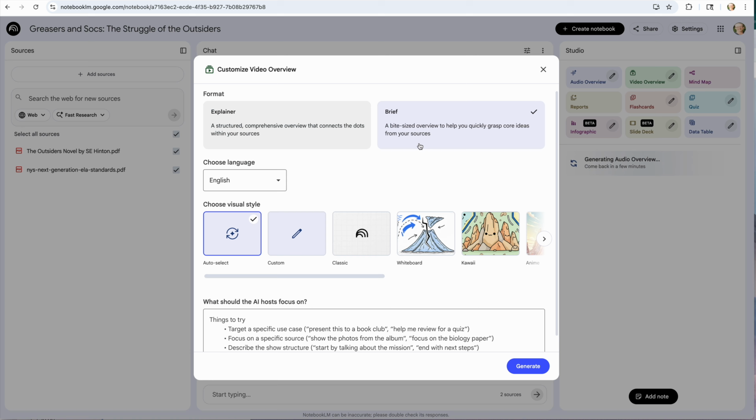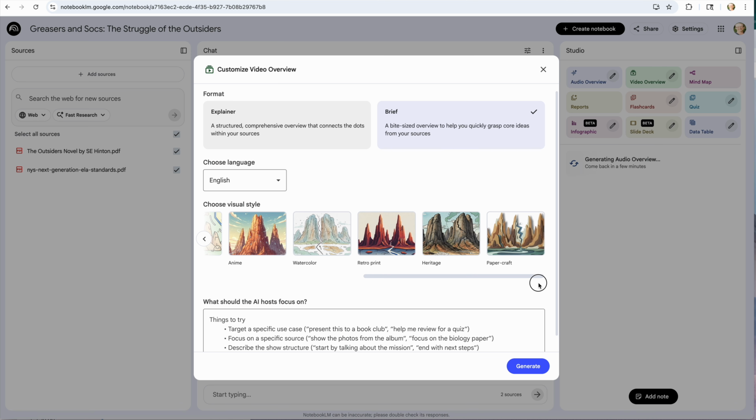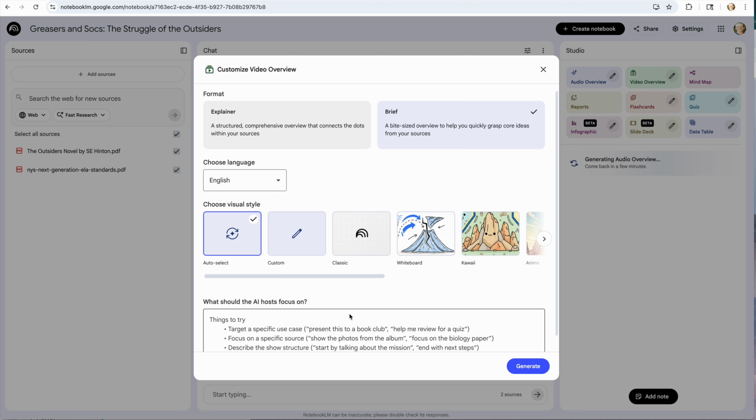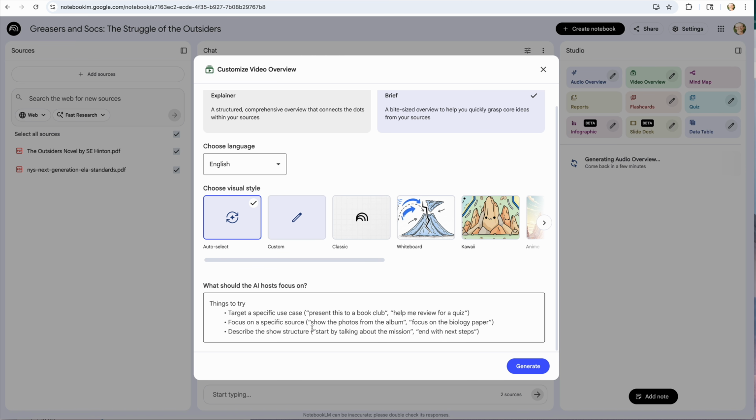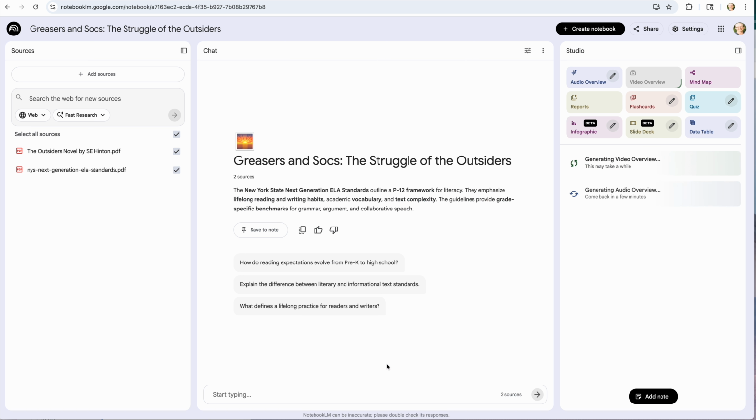Explainer, brief, I'll go with brief. I'll make it in English and I'll let it select the visual style, but if you want it to be more cartoon-like or anything like that, you have some choices here. You can go ahead and I'll just have it pick the best one. And what should it focus on? If I wanted to focus on anything, go ahead and do that, but I'll hit generate. So you can see these thinking over here.